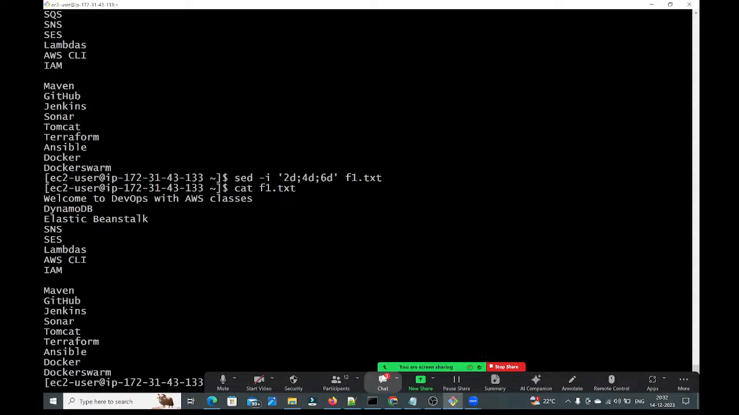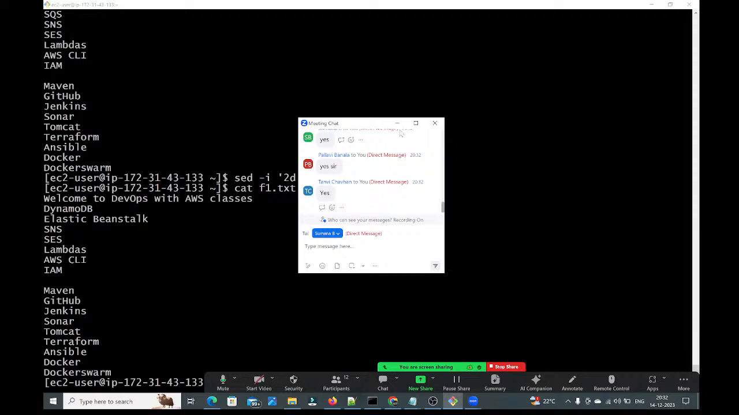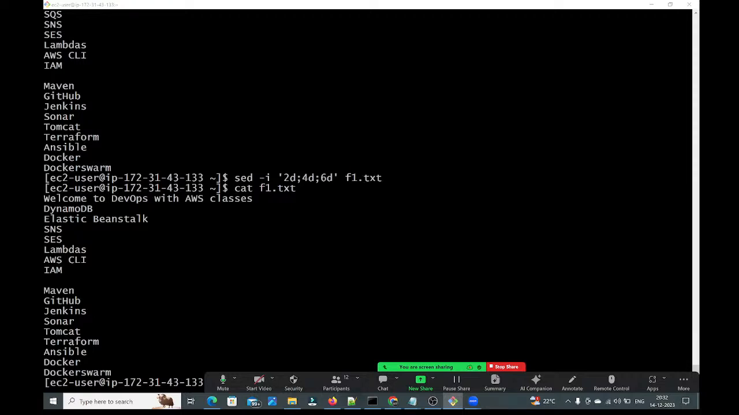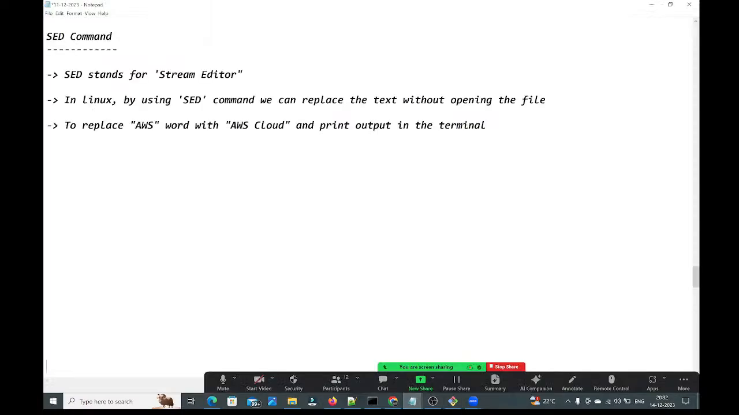Right, like this. Without opening the file, we can delete the lines by using the sed command, and without opening the files, we can replace the text also by using the sed command. Okay, fine. Now let me write these points in our notes. To replace the AWS word with AWS Cloud and print output in the terminal, for this what we have done? See guys, this is the command.